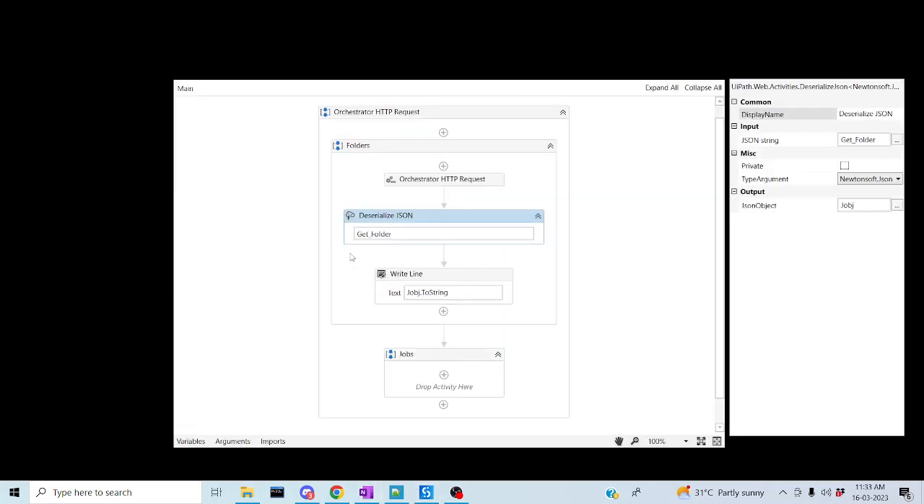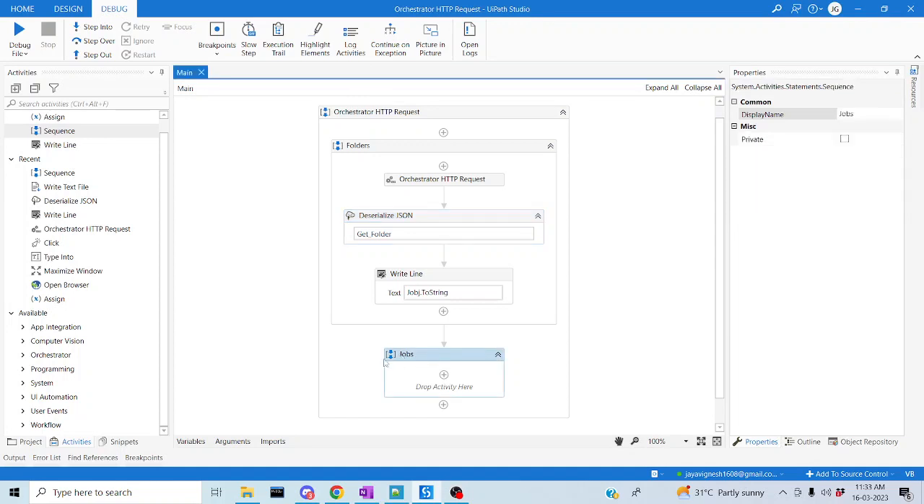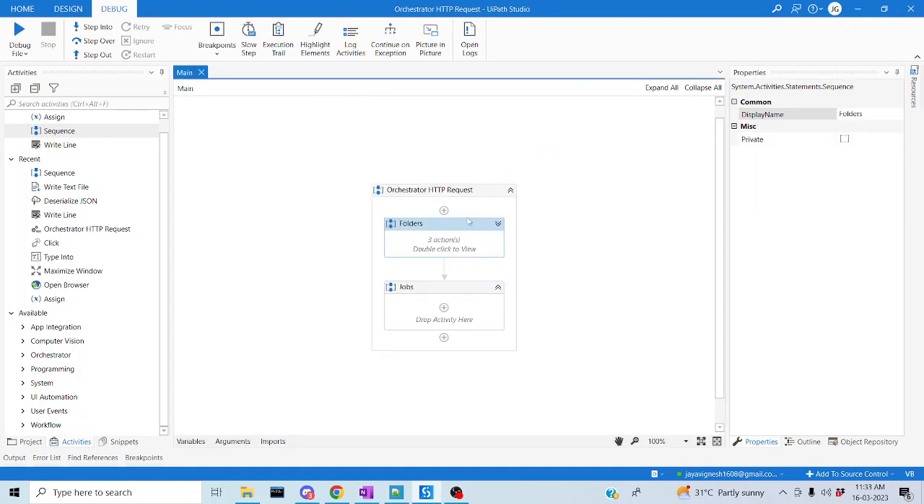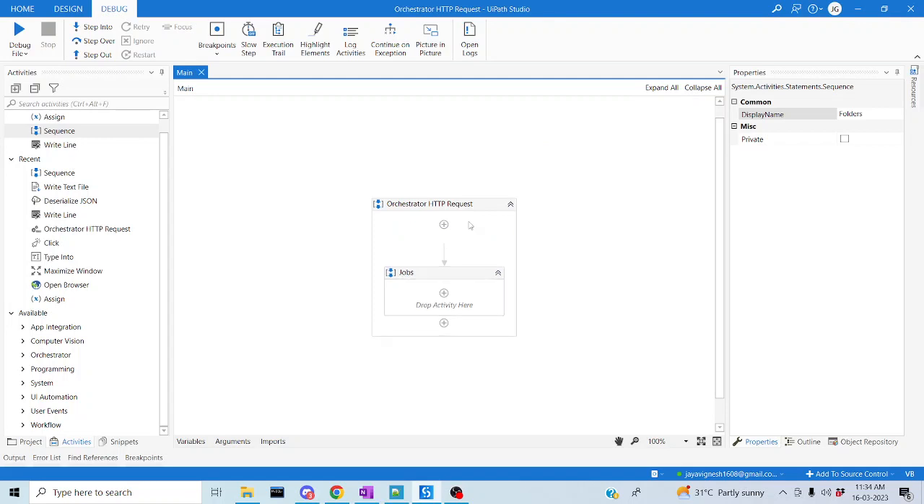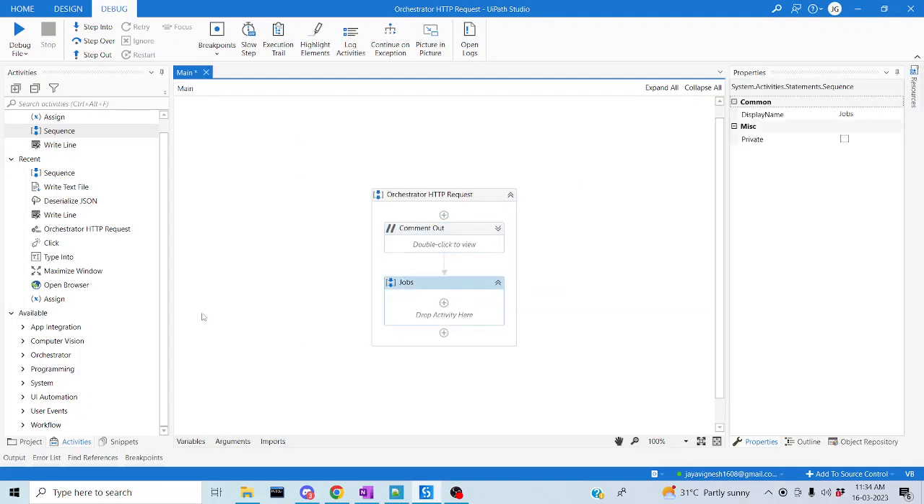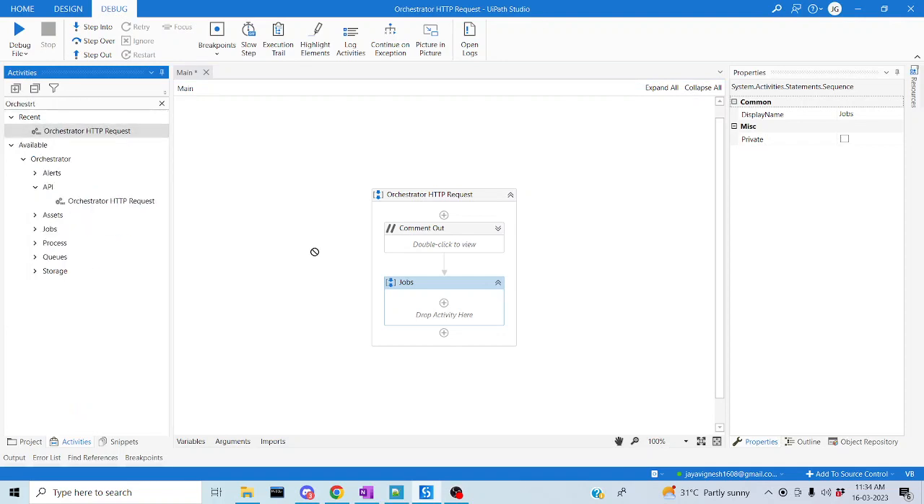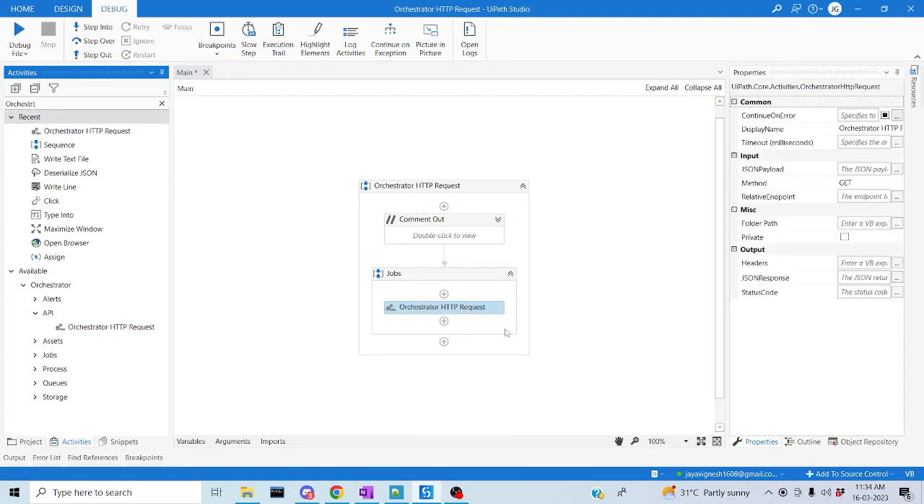We go to UiPath. So I already created a sequence here named jobs. What I'll do here is comment out all these above folder activities which were discussed in our previous session. Let me drag the Orchestrator HTTP request over here, which helps you to pull your jobs. So I have dragged it.